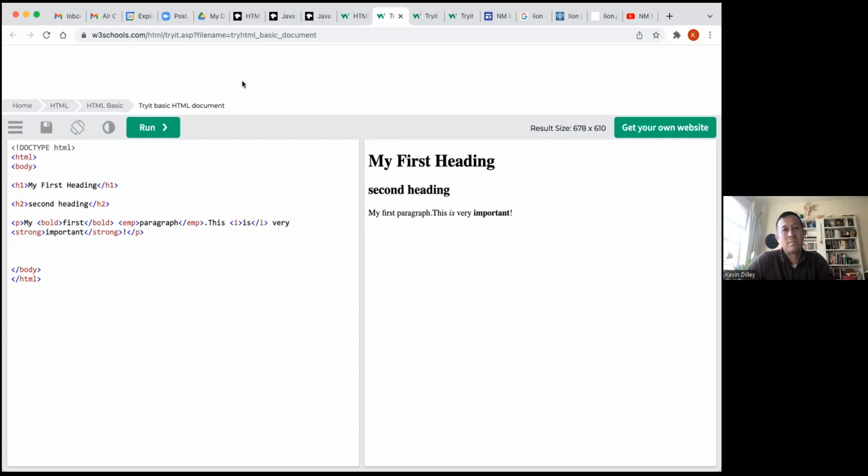Let's look at adding something else as well. So let's add an image. If we wanted to add an image to our page, we're going to use the image tag. The image tag is IMG and then a space, and then you want to show what the source is. So SRC equals, and then a quotation mark, and then whatever the location of the image is.